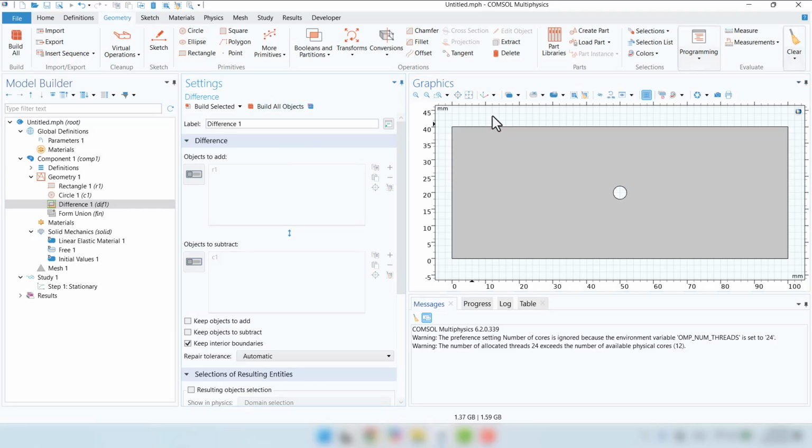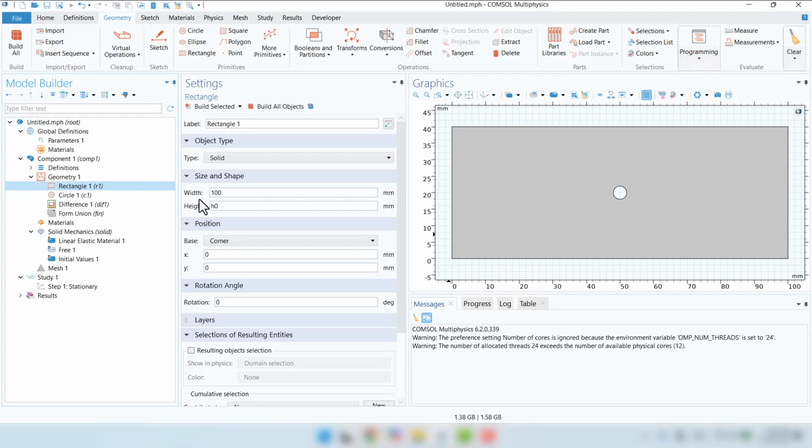Everything looks correct. After creating the geometry, we can see that the model is symmetric about both the x-axis and y-axis. Therefore, we only need to model 1/4 of the geometry. I select the rectangle again and change the width to 50 millimeters, then click on Build All Objects.